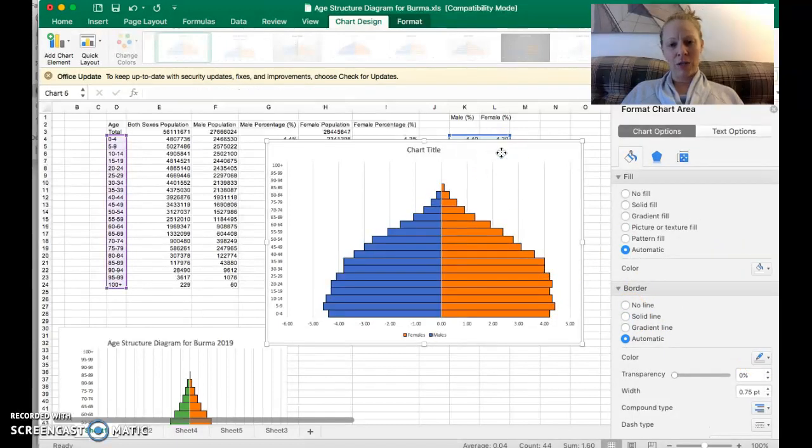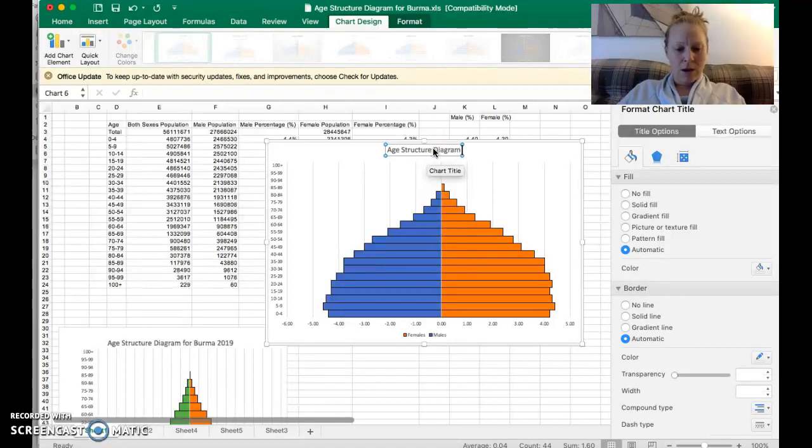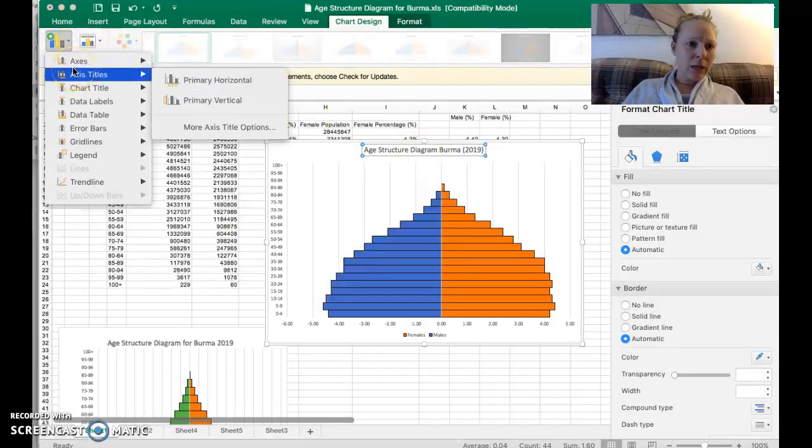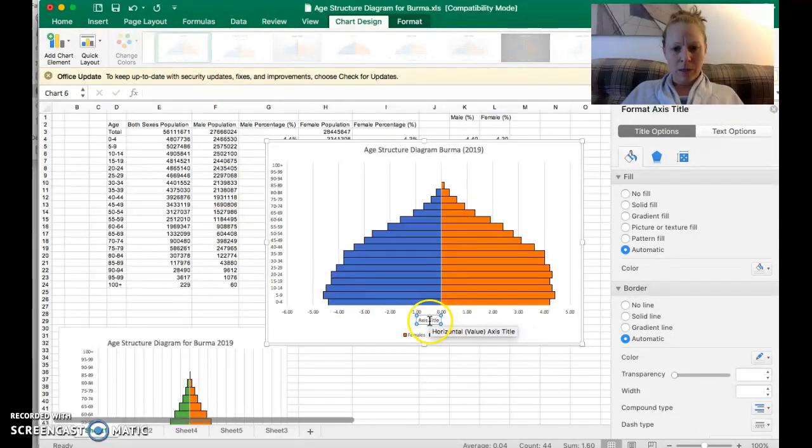And now we have a chart that looks like the ones that we've seen. Let's add a chart title. And I'm going to put age structure diagram Burma 2019. And we're going to go to add chart elements and axes titles, primary horizontal. And this is going to be percent of population. So you can see this will be 4% of the population.